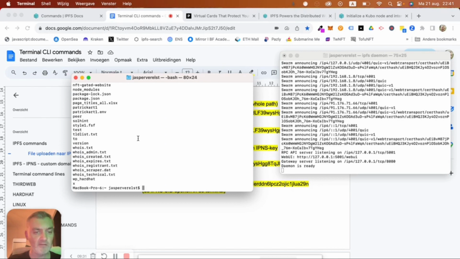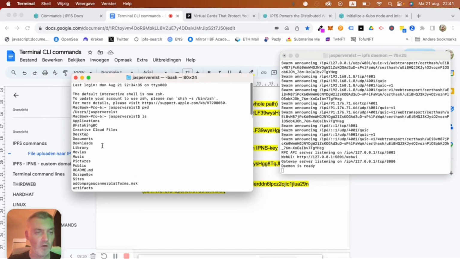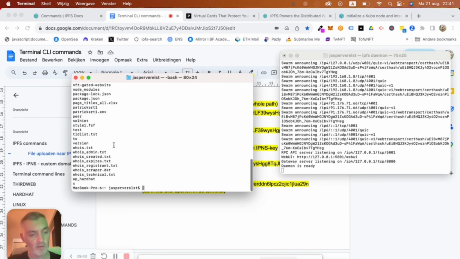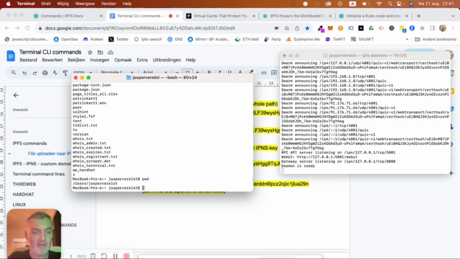So let's go back. We're in Jasper Rails, and I've seen, for instance, that I've got Desktop here, and I've got some great images in my desktop folder, and I want to upload something from my desktop folder onto the IPFS. So what are we going to do? From Jasper Rails, with pwd you see we are in Jasper Rails, and we want to go to the folder underneath.